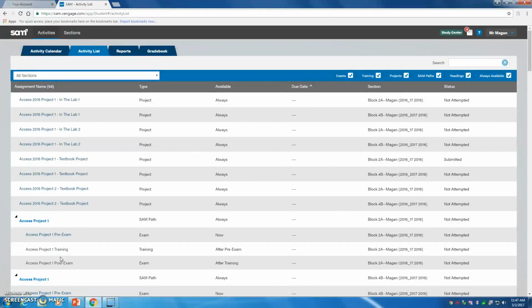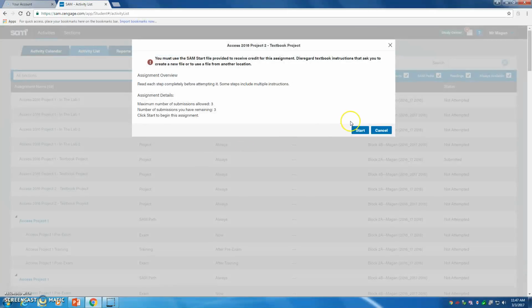Okay, the first thing you're going to want to do is log into your SAM account. Your screen is going to look different than mine because this is the teacher view. But what you are looking for, at least Mr. McGann's class, I named this Access 2016 Project 2. And again, it's the textbook project, which is the ones we do together. So Access 2016 Project 2, the textbook project. We want to go ahead and start that.